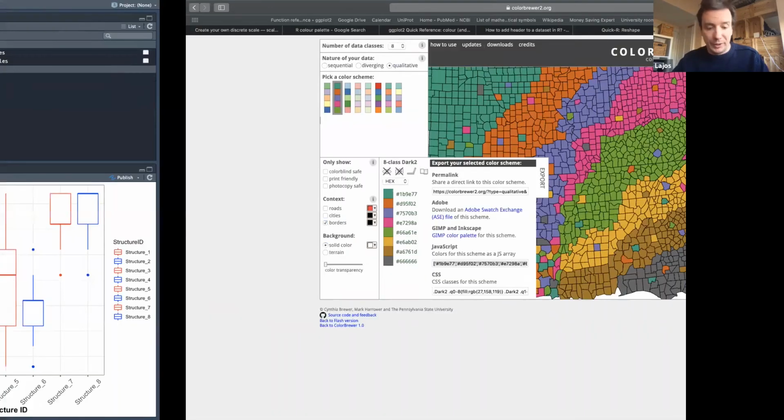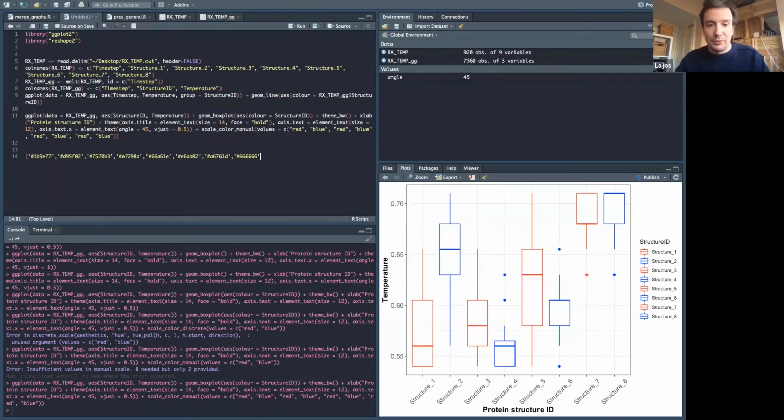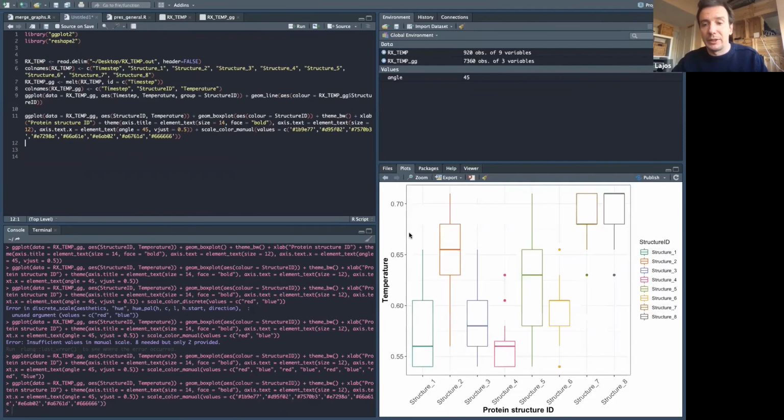Just simply paste it here, and it's almost the same as we have here, but instead of square brackets, we need simple brackets, or we don't even need the brackets. Just copy this string of codes here instead of red, blue, red, blue, red, blue. Okay, so this is also recognized by R, recognized by ggplot, and if you hit enter now, then you will see that it's nicely getting that color scheme that we saw on the Color Brewer site.